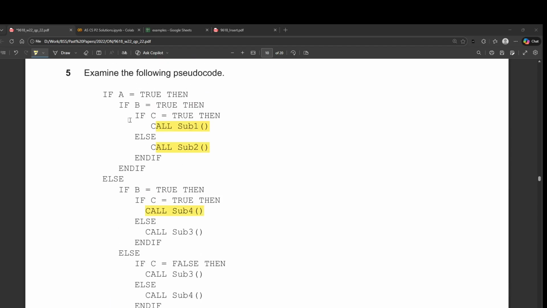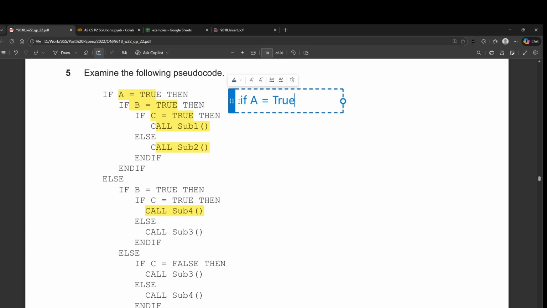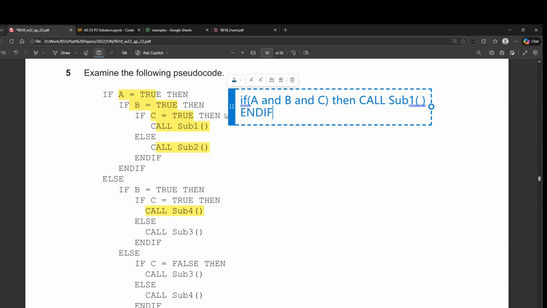So what are we doing here? First we're checking if A is equal to true, then we're checking B is equal to true, then we're checking if C is equal to true, and then we're calling sub1. We can just write this as if A and B and C, because in Boolean values, if we just write the variable name, that means we're referring to it being true. Then call sub1. This is how we can limit it to one line. And then obviously there would be an end if.